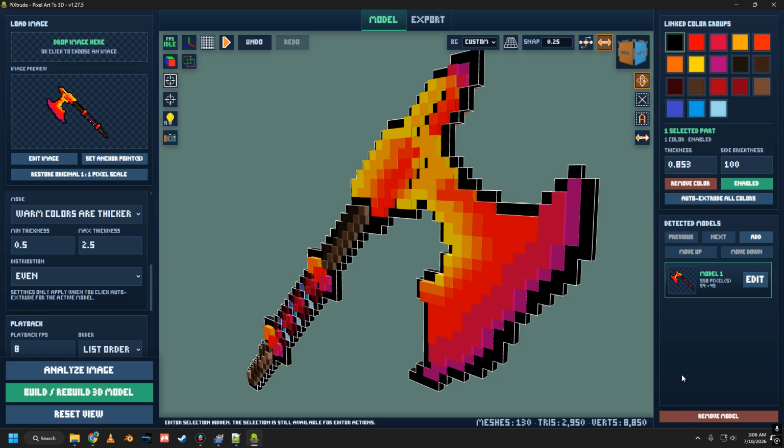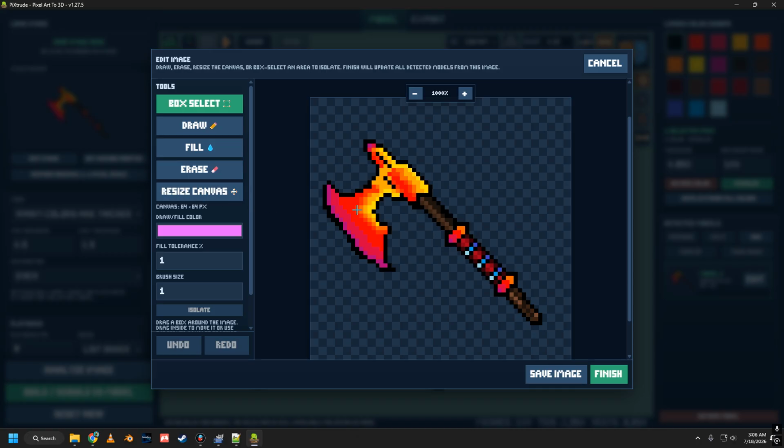What up? In this video, I want to talk about the image editor and how you use it. So come right over here, click Edit Image, and then here you can do all the basics: draw, fill, erase, resize the canvas if you need to, pick a color, set the fill tolerance percent, change the brush size.